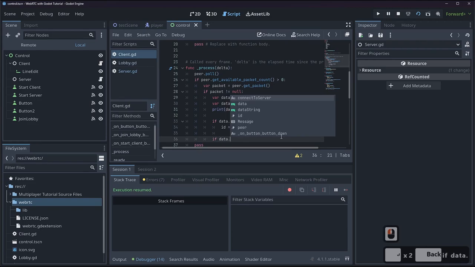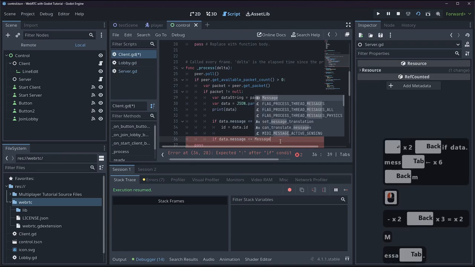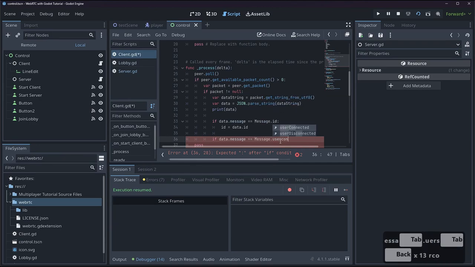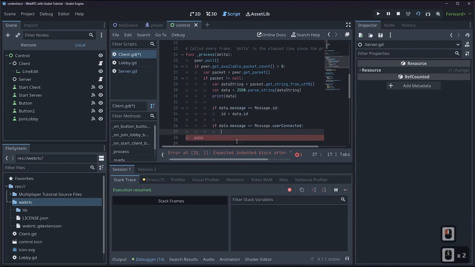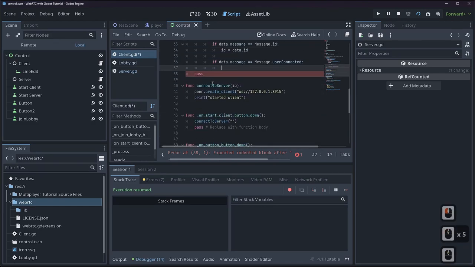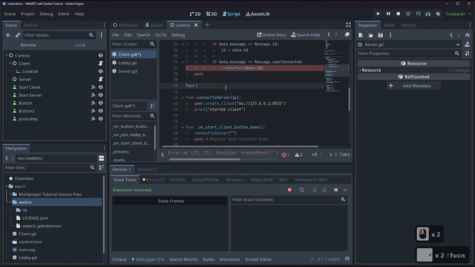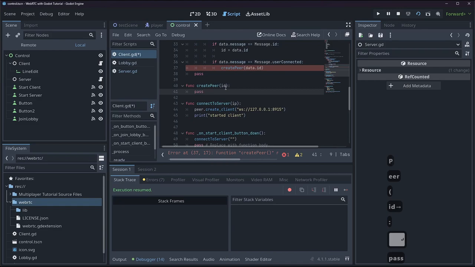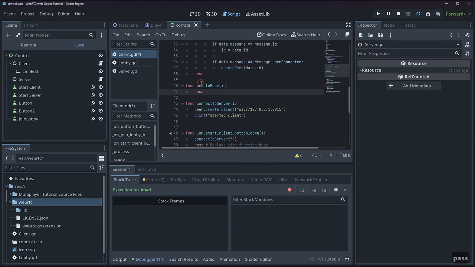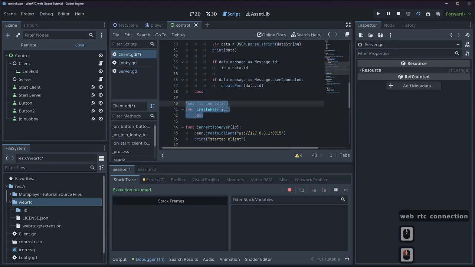So we'll say if data.message, lowercase m, is equal to message.userConnected, then we need to actually set up that a user got connected. So we'll just create a function for connecting a peer. We'll say create peer, and we'll pass in data.id, at least for right now. I'll just create a function for that. So func create peer, and we'll pass in an ID. And I'll just pass for right now, because this is where we're going to put in our WebRTC connection stuff. So we'll just scaffold that out a tiny bit and get that going.